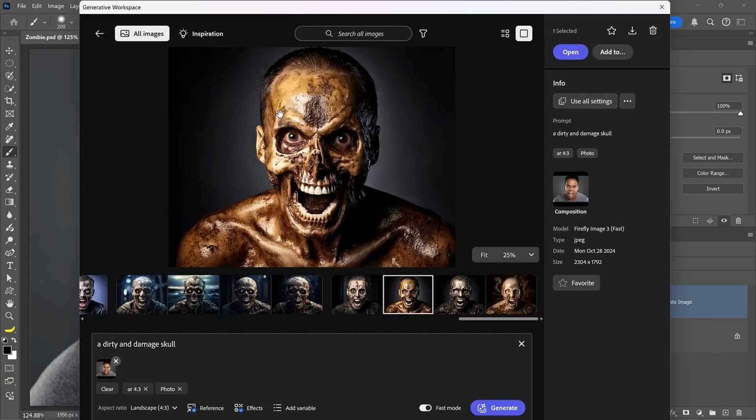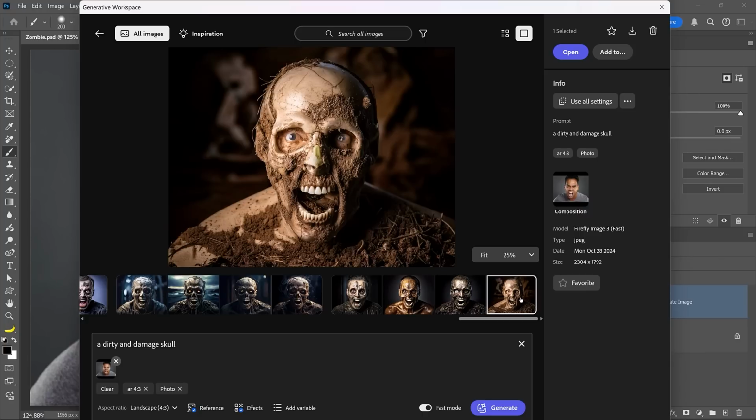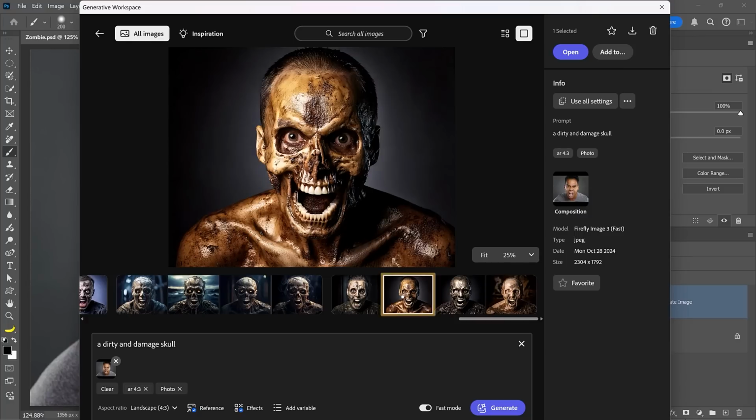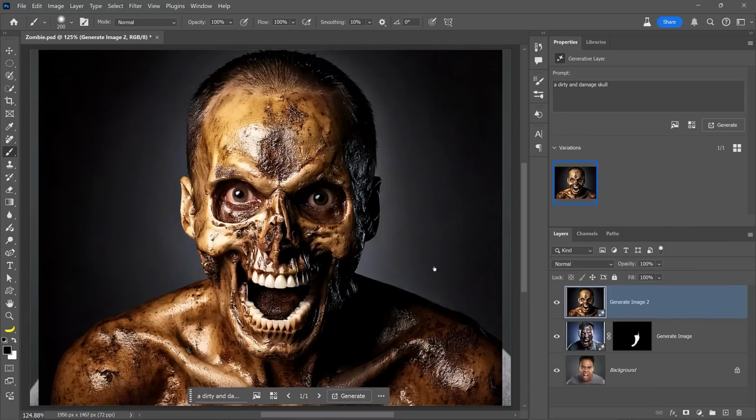This looks really good. I could probably use this part of the image. This one looks even more gory, not so realistic. And this skull actually has dirt on it, and I don't think it'll work. So I'm just gonna stick with this one, and I can probably use this left-hand side of the image for my design. So I'm gonna click on Add To, choose your working document, and separate layers. Then click Add. There it is.